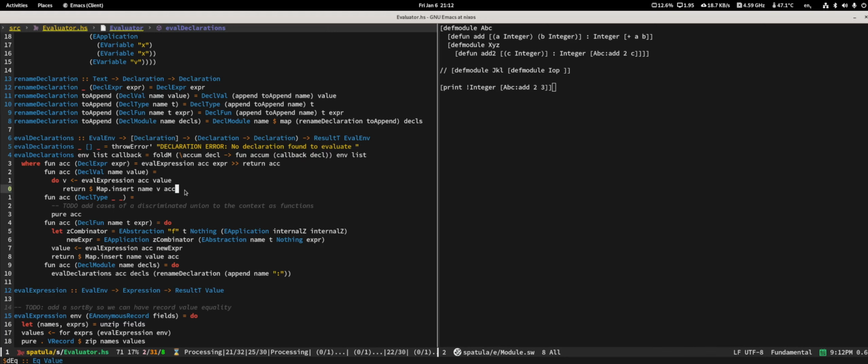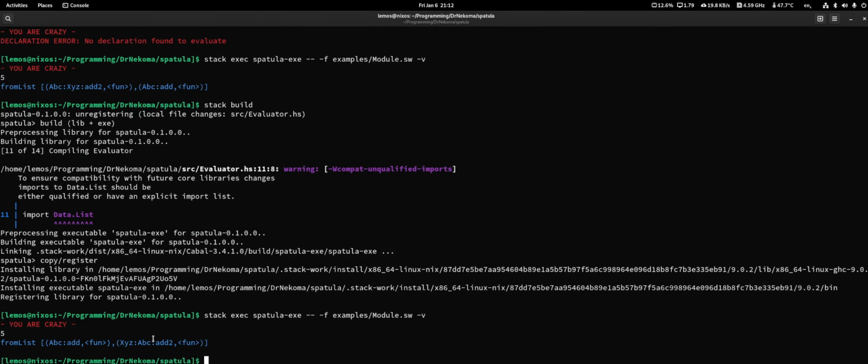Let me see if I understand what happened there. So we add the net2 function, and this should be abc xyz add 2. That should be it. But the abc is coming first, and then the xyz is doing like that.